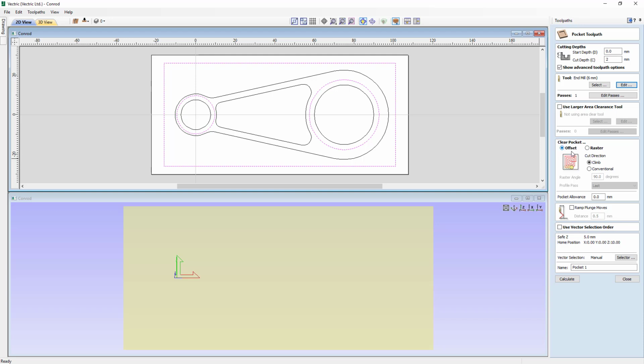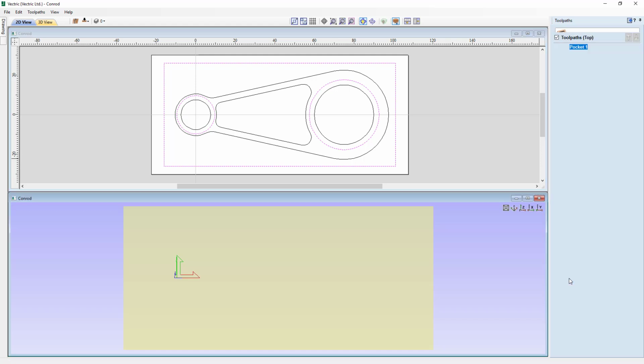We're not going to use a large area clearance tool. We're going to choose to use the offset pocket, which will give us the result that we want. We don't need any allowance at all. We're going to use some ramp plunge moves, and this is going to be 16mm. And we're going to use these across our project. That way it'll just take off some of the load that we're going to put onto our tool so that we can, hopefully, prevent a breaking of our tool. And we're going to click calculate.